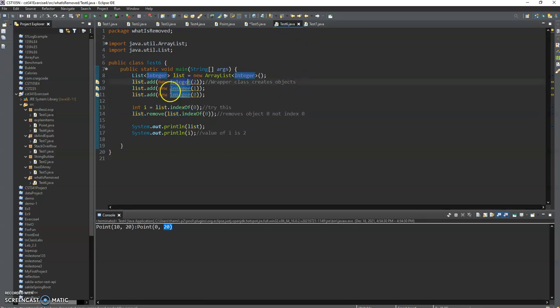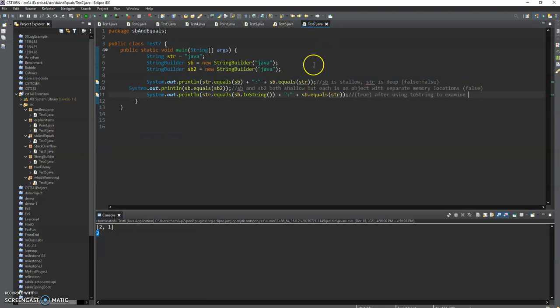So, okay, moving on, we have what is removed. So as you can see here, these are wrappers. A wrapper creates an object, and if you notice, we are looking at the value of 0 instead of the actual index of 0. And so if I run this here, you can see we are going to remove the index of 0, so that leaves us 2, 1, and then the value of i is obviously going to be 2.